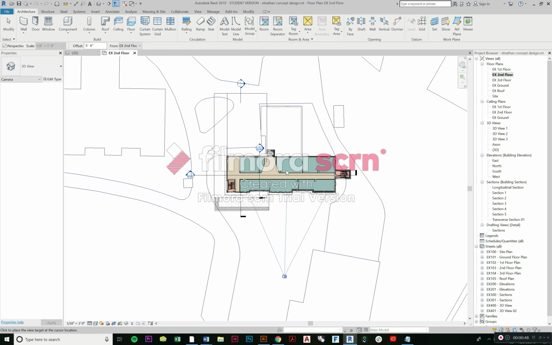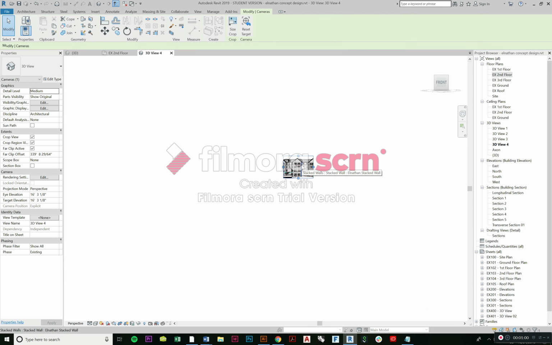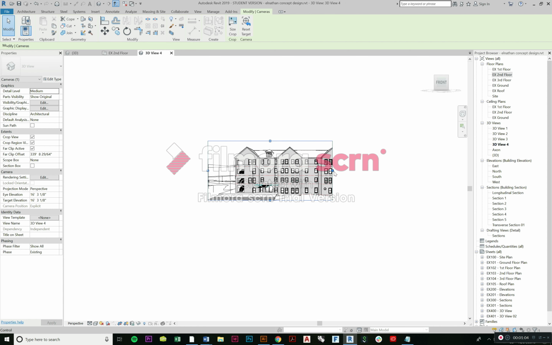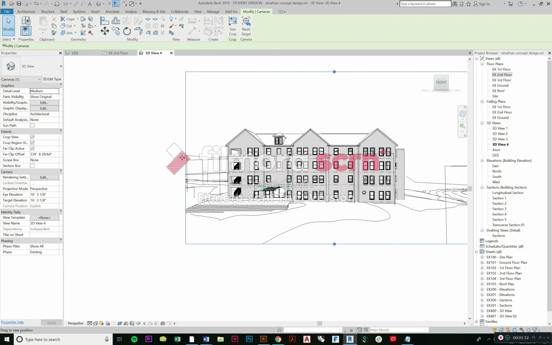You're going to click and then point towards the direction of the view and try to align it as closely as possible. Do a second click. And then there's your view. This is your 3D view that will create your section perspective. Now, as you can tell, this is not a section yet. This is just an elevation perspective.